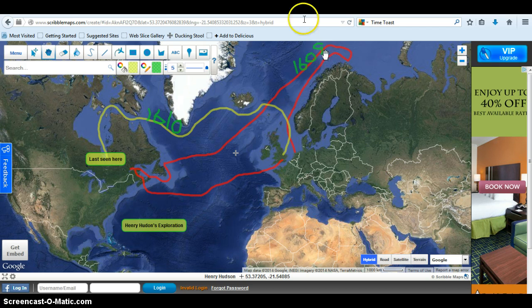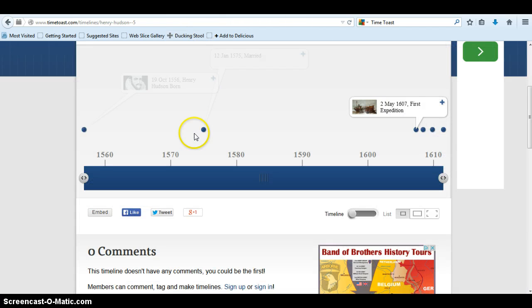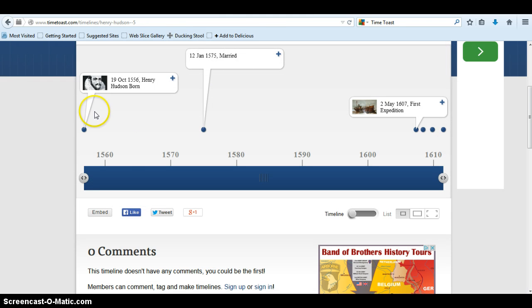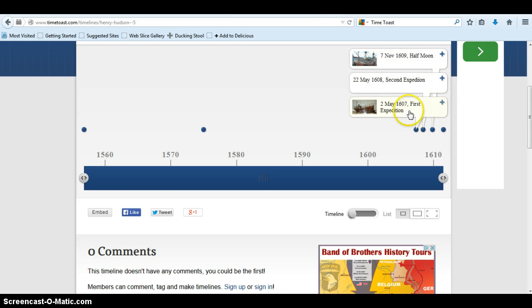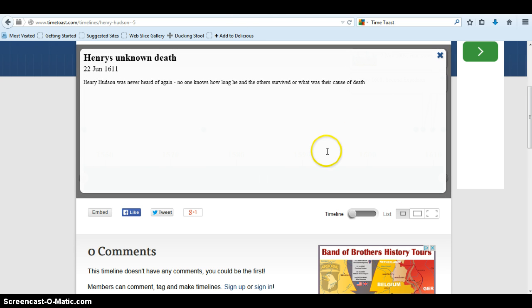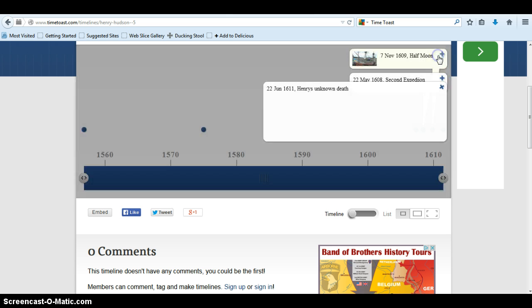And then the timeline. Here is an example of a timeline that was created about Henry Hudson, and here it starts with where he's born and then goes into his explorations and further in his unknown death. And here you can click on to expand and give more detail. So this is fun for the students to create a timeline of their explorer.